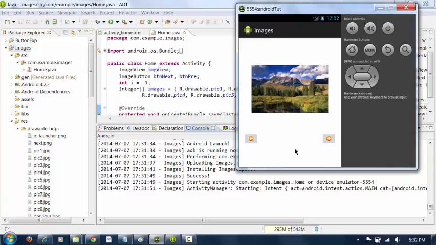This is how you can use the image buttons in an Android application. Please try it out. If you have any queries, you can visit our student forum, and you can place the queries there.